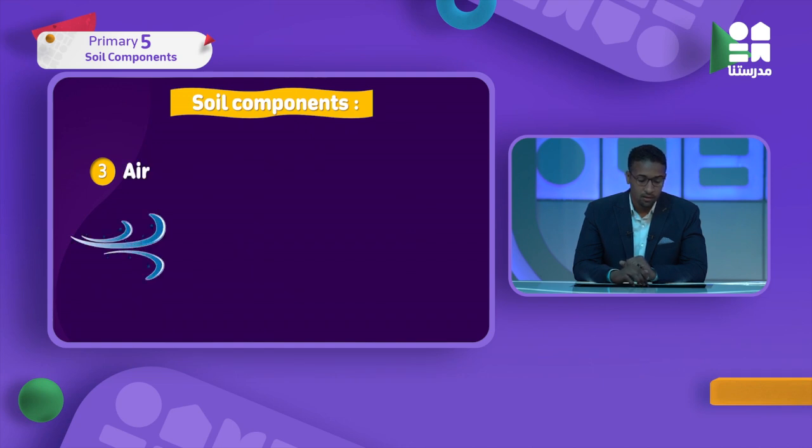Number 3, air. The soil contains also air. التربة بتتكون برضو من هواء، علشان قلنا عليها it is a non-compacted layer، طبقة مش مترابطة مع بعضها، طبقة مفككة شوية، علشان كده في هواء بيتخلل ويدخل جواها. يبقى هواء بيخش بين البارتيكلز أوف سويل، علشان كده اعتبرنا إن الإير from components of soil.